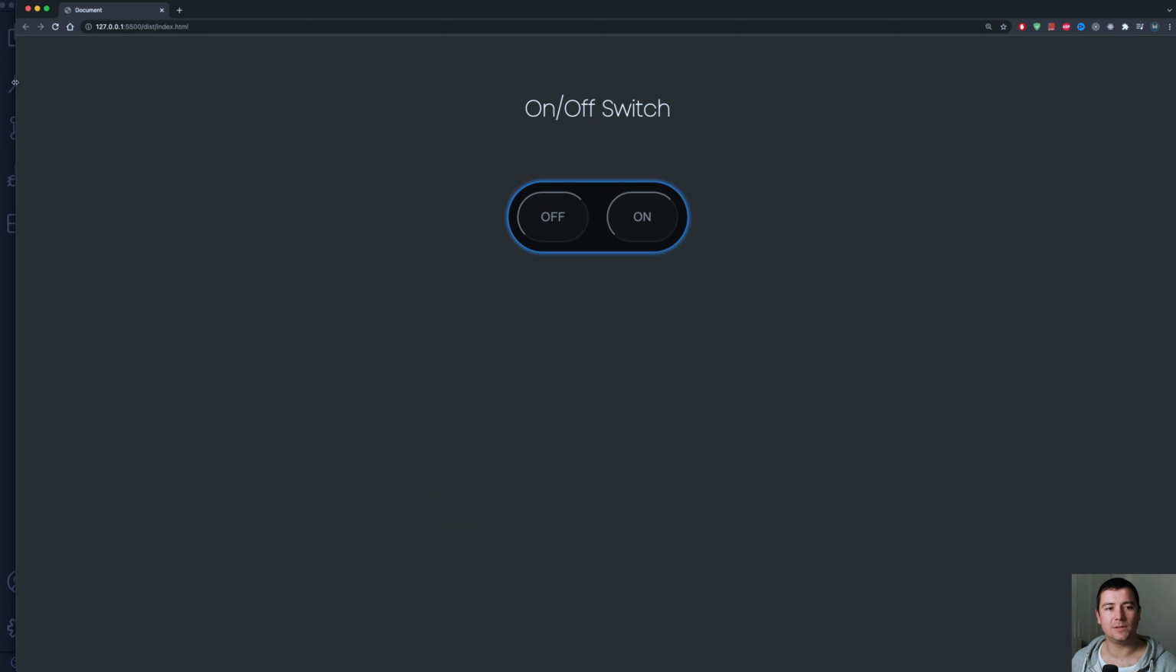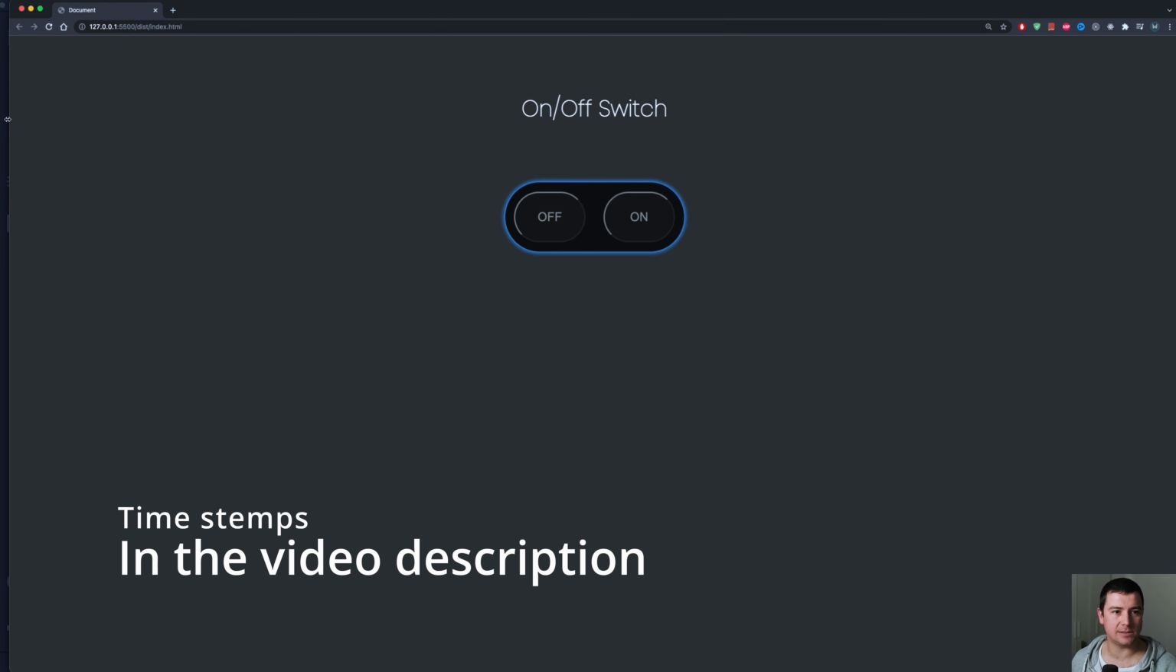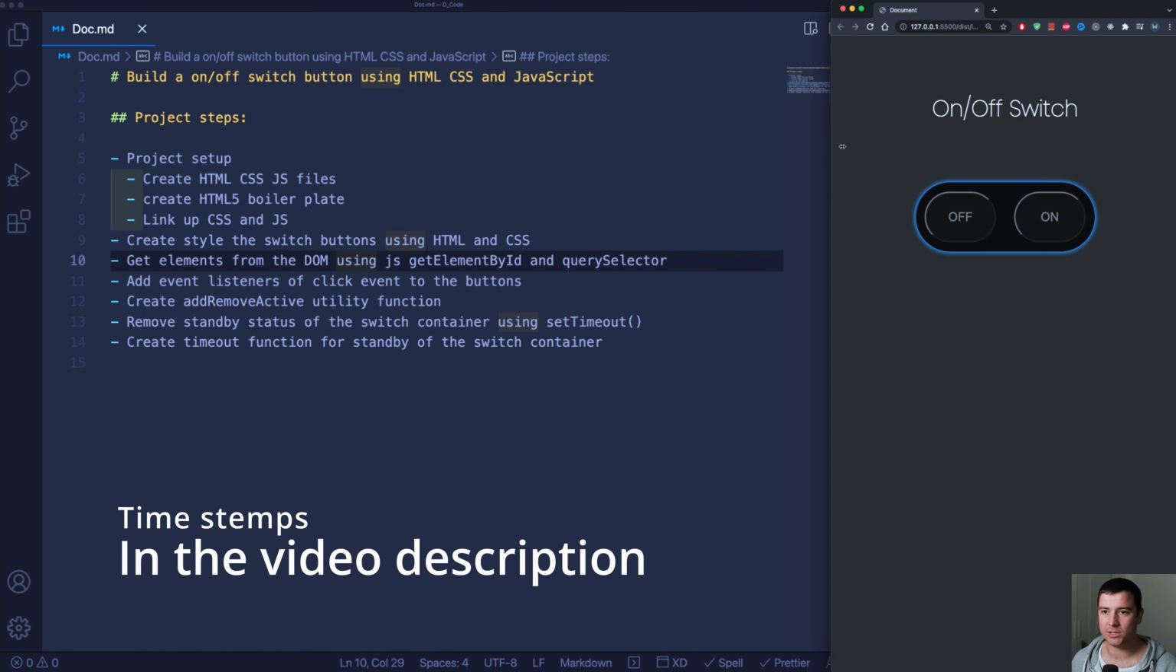So I think this is a pretty cool project. It's also going to be a pretty quick project. We're just going to use vanilla JavaScript, HTML and CSS, so no frameworks, nothing whatsoever. So with this being said, let's go over the project steps.